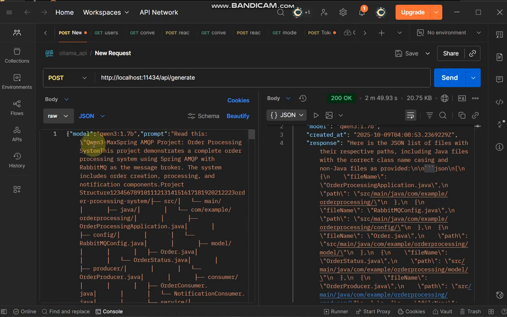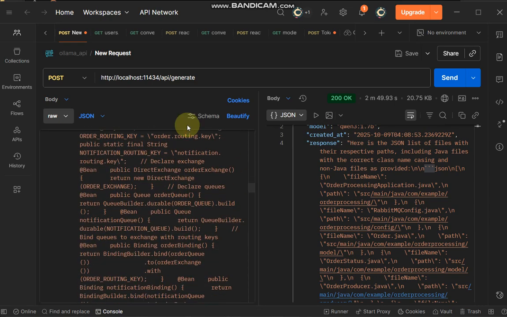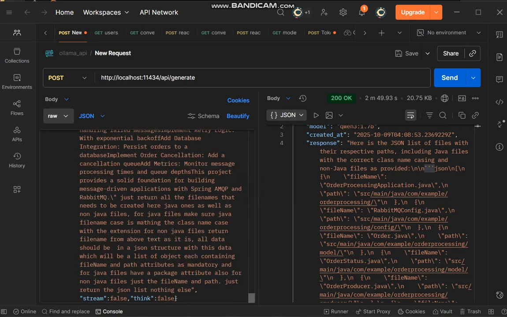First we tried with the terminal, sending that Qwen 3 response to the model and asking it to read this and return. At the end we are adding: return all the files along with the path. Just return all the file names that need to be created, Java ones as well as non-Java ones. For Java ones, make sure the file name case matches the class name case, with the extension. For non-Java, return the file name from the above text as it is. All the data should be in the JSON structure.